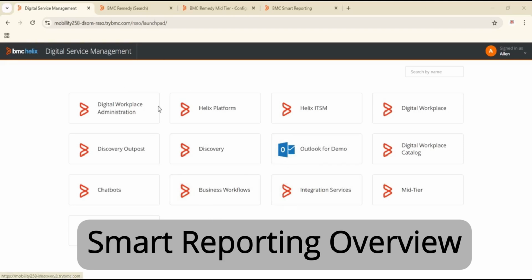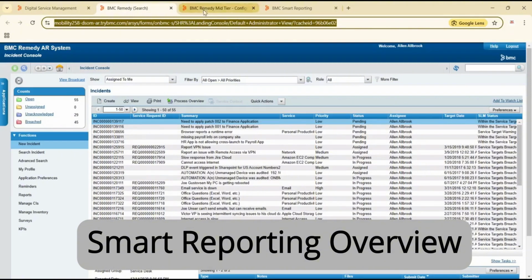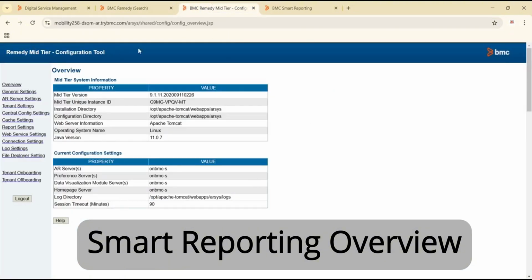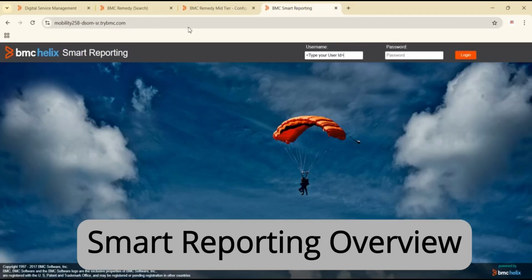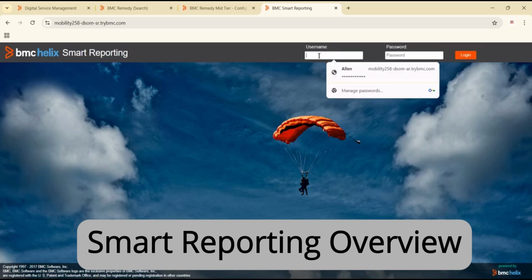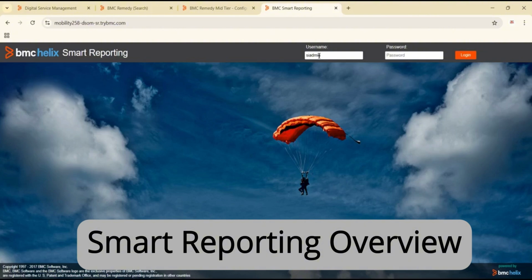Now before we go into the smart reporting part, let me explain how we can set this up. This is the mid-tier config section that we all know. Here, if you go to the reporting setting, I'll get the URL for this. So I'll copy this URL, and I have already pasted it here and opened it. Now I will log in to the smart reporting admin console. This is basically the admin console.